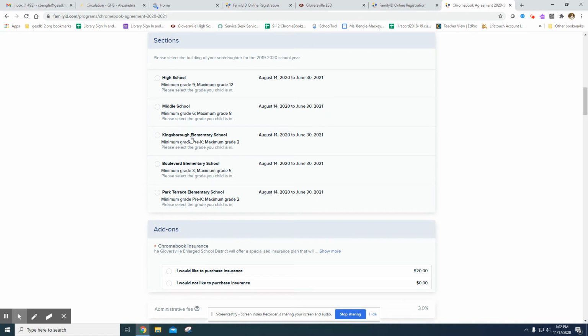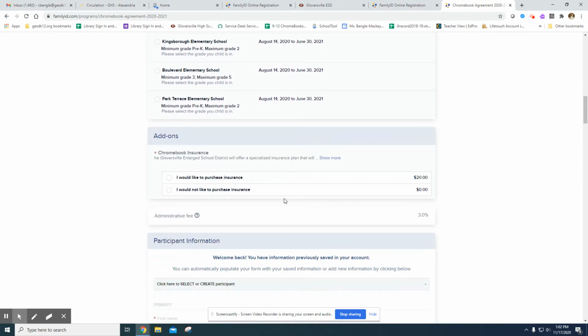Again, you want to select which school is appropriate. I am going to select the high school. I encourage you to read through the information about insurance. That is an option that you need to select: either you would like to purchase insurance or you would not. And again, this will show you all the specifics of what that insurance will cover.